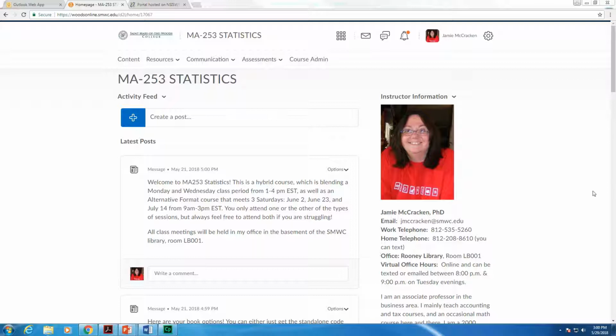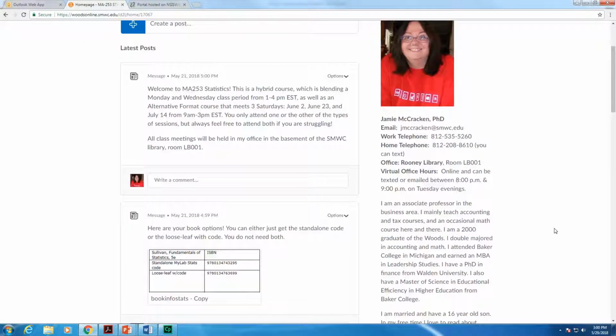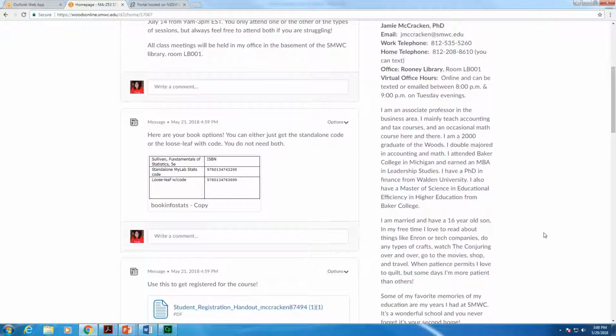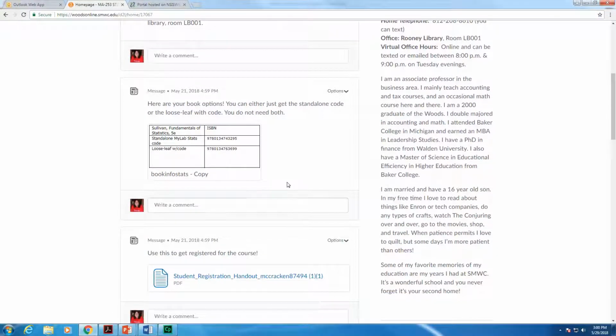When you scroll down on the home page, you'll see my bio over to the right. Other things in the activity feed that I've posted is information on the book. This is a screenshot from our bookstore. For the book, you can either get the standalone MyLab Stats Code, which should come with an ebook, or the loose leaf or paperback book that also comes with an access code. Be very careful about ordering your book from somewhere else online, because it may say it's new. That doesn't mean it automatically comes with a MyLab Stats Code, so make sure it comes with that.